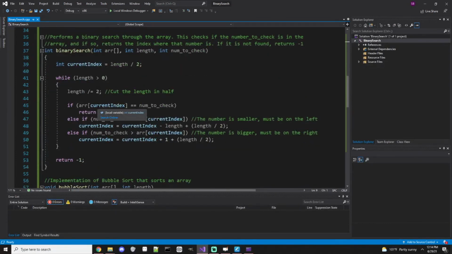So this was just an overview of binary search. And in the next video, we're going to take a look at multidimensional arrays.